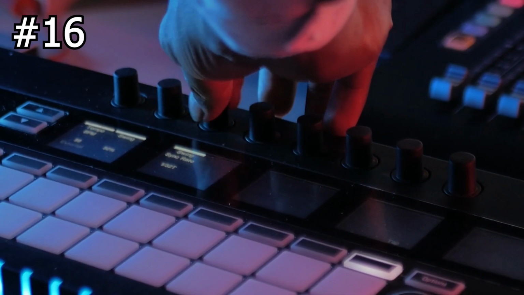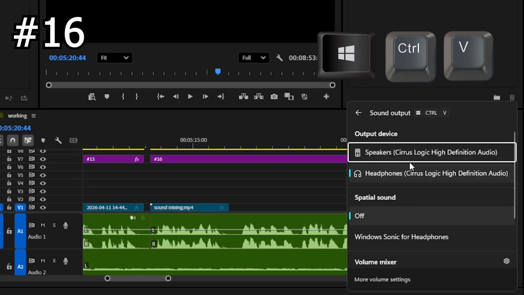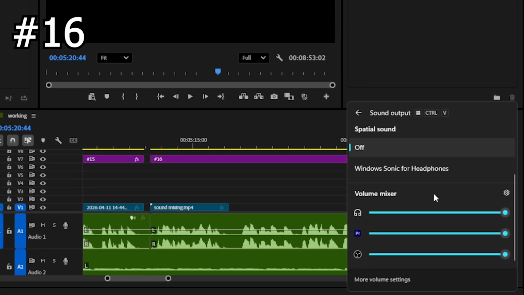If you want to change your sound output, Windows Control V will bring up a screen just like Windows P, and this allows you to change your sound output and sound volume for each app.